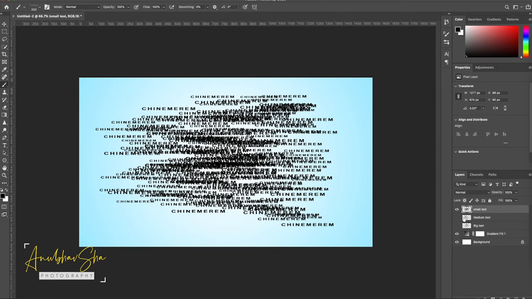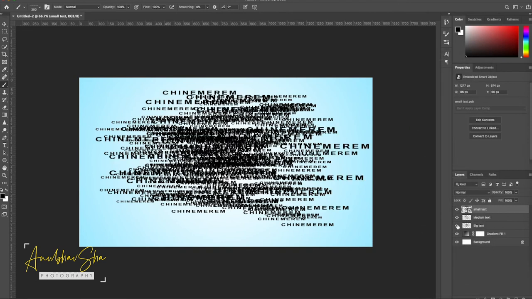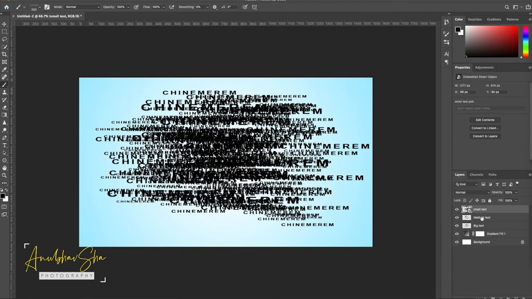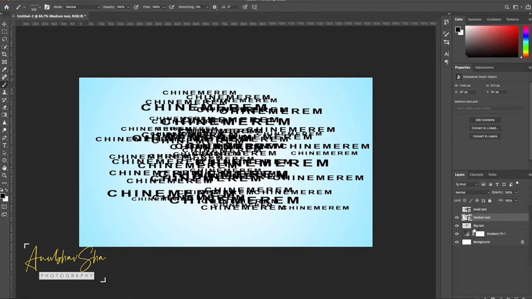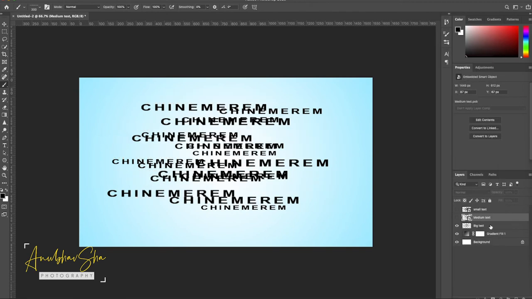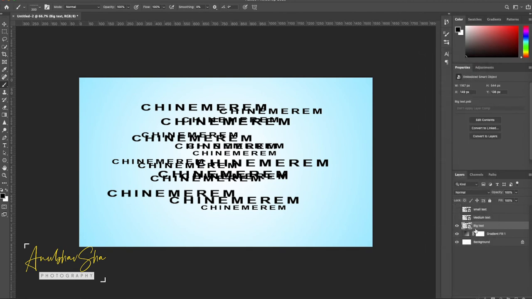Once this is achieved, just right click and convert to smart object. Deactivate this one, right click, go to Smart Object and deactivate this one and this one and convert to Smart Object. Now, I have just converted small, medium and big text to Smart Objects, and I have deactivated these two layers. We have activated big text.